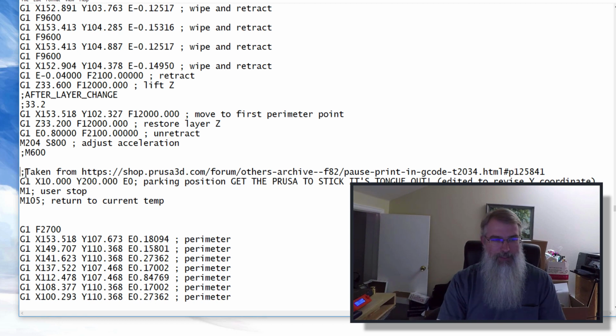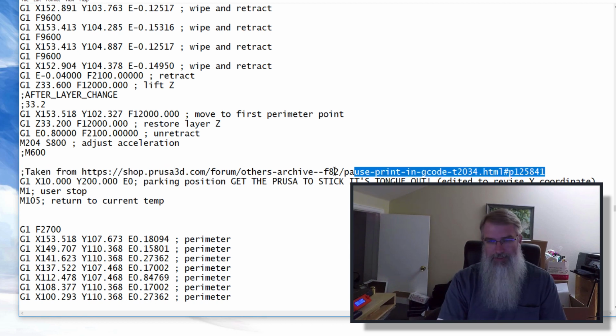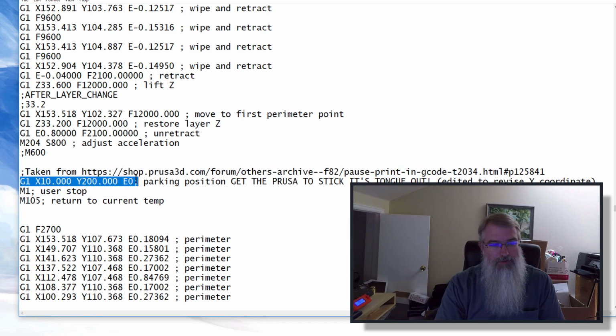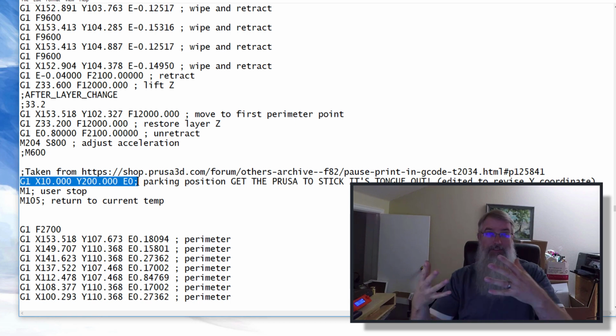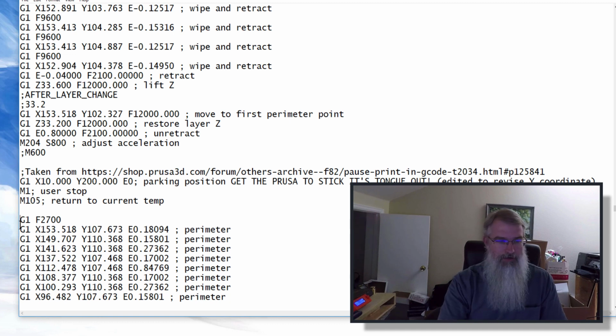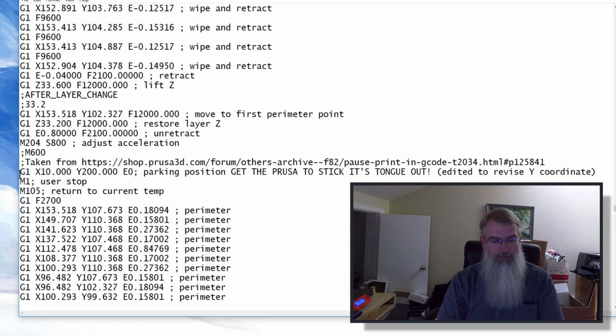This one's just a comment line. I just put that in there, and it tells you where I took it from, one of the forums. And then here, this is telling it where to go. So it's saying, hey, go stick the tongue out of the printer. And then it says M1 user stop. So now it's going to stop and wait for me to push a button. After I push that button, it'll return a temperature and continue on. So I'll just change it like that, save it, and I should be good to go.